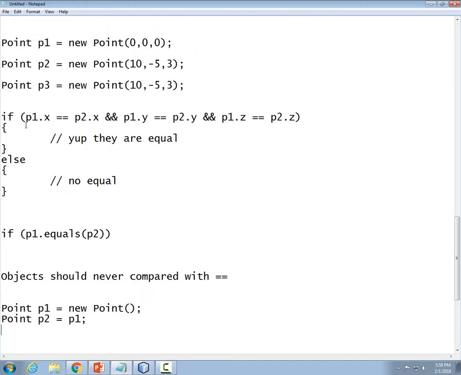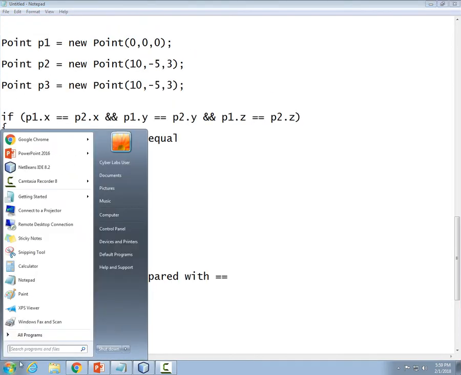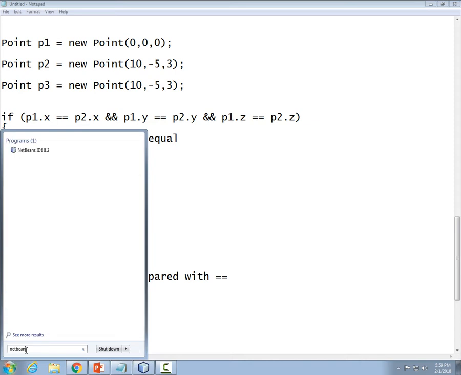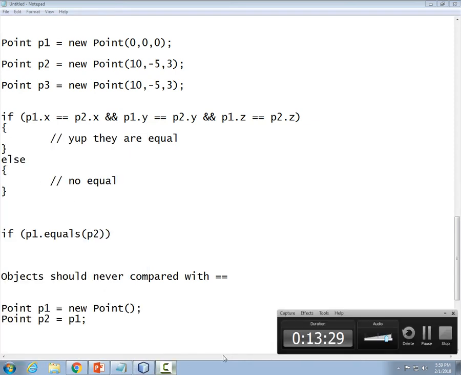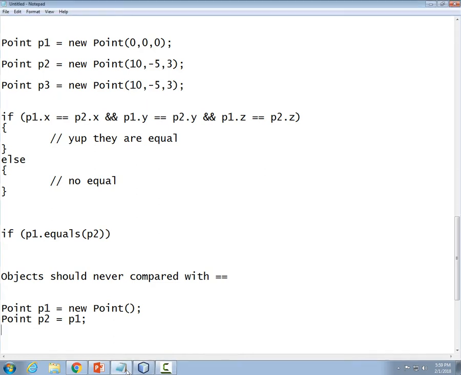So let's go ahead and flesh out this point class. Let's do NetBeans. I think I already have it open. Did I start my recording, did I not? Yes. Okay.